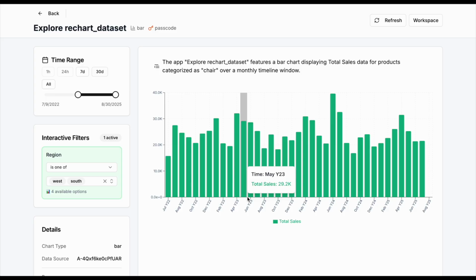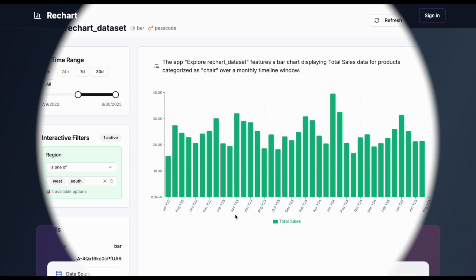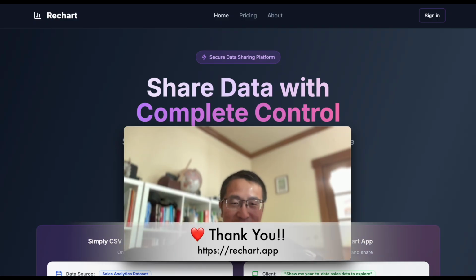As a client, my business partner shared this with me for me to play with it. I feel it is very, very easy. All right, this is the demo.